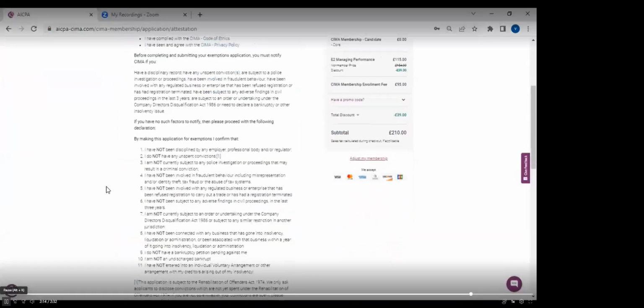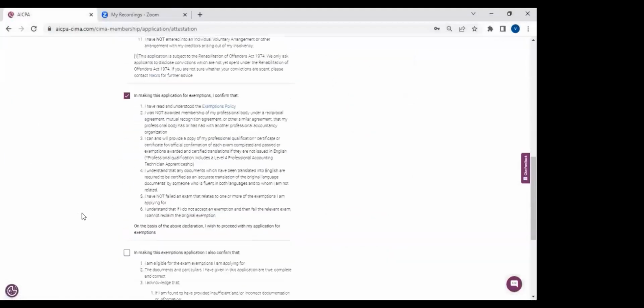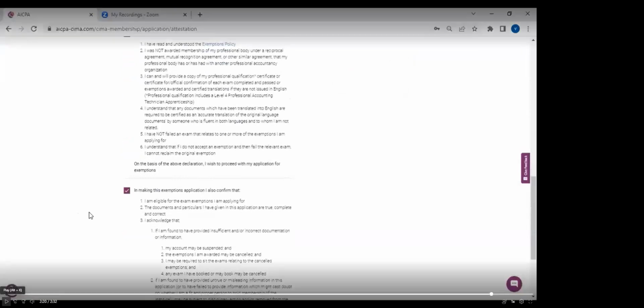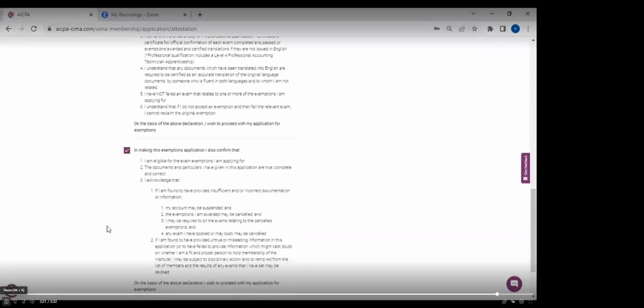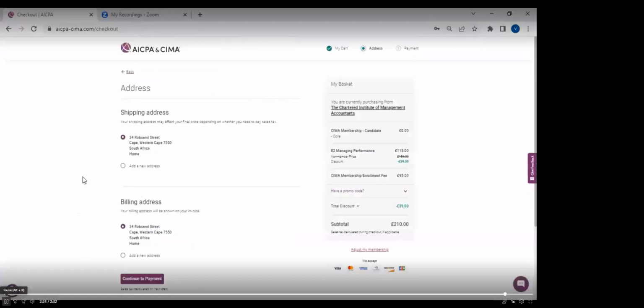Next is the attestation. This is a very important step. It is a declaration that all the information you've entered is correct and that you don't have a criminal record and you've gone through all CIMA's terms and conditions and the code of ethics. Once you've read through this carefully, you can tick all the boxes and confirm and continue.